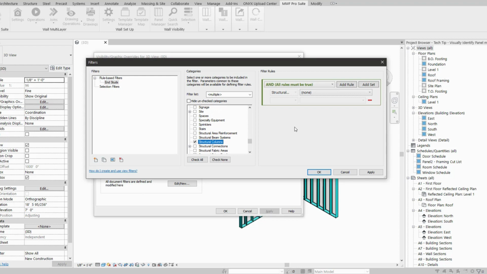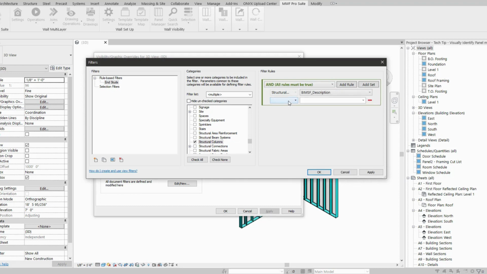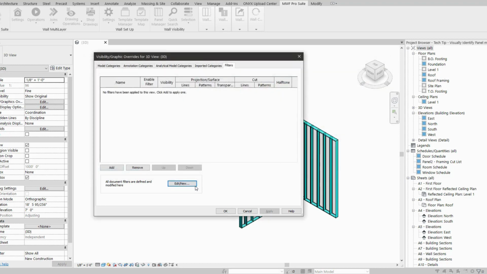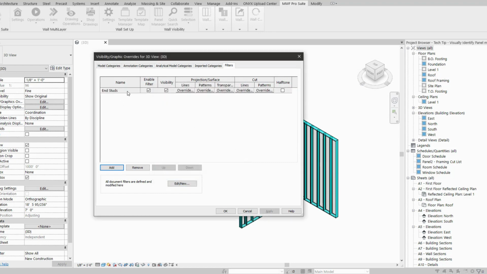Okay, structural columns. And for my filter rule, I want to make sure I'm looking at the structural columns category, and I'm looking at the BIMSF description value, and I can say this is equal to any of the values that are listed here on the right hand side. Because I'm looking for my end studs, I'm going to choose EV and click OK. I'm going to choose to add that newly created filter, and as you can see, it's now available in my filter list.